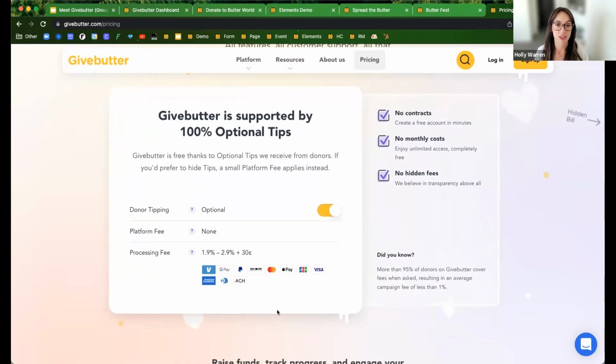Along with every transaction that does take place online, there is a processing fee, and that goes directly to our payment processing partner, Stripe. So it doesn't go to us, it just goes straight through to Stripe. And that is going to be 1.9% plus 30 cents for ACH transactions and 2.9% plus 30 cents for all other transactions. With Givebutter, we also give you the power for how you would like to present fees to your donors. The default option is for the ability to cover fees to be optional for your donors. And we find that when asked to do so, over 95% of donors will choose to cover those fees on your behalf, resulting in less than a 1% fee per campaign to your organization.